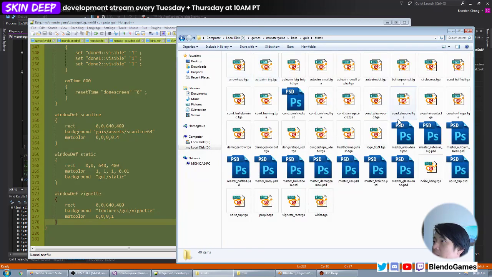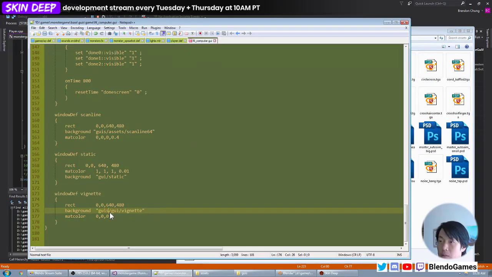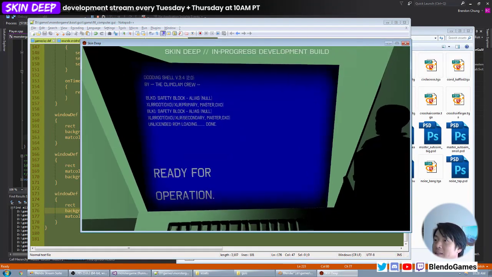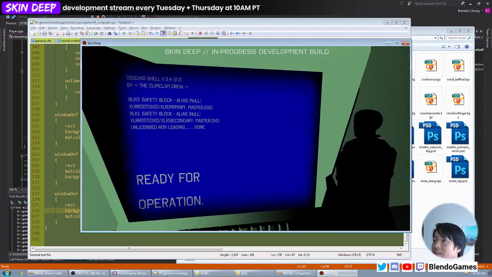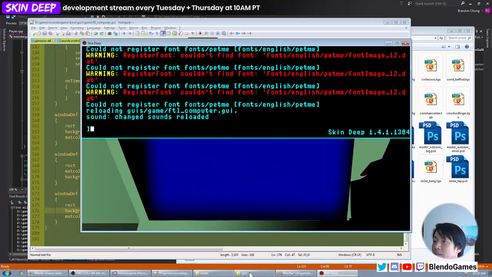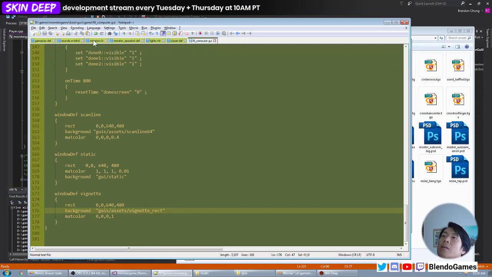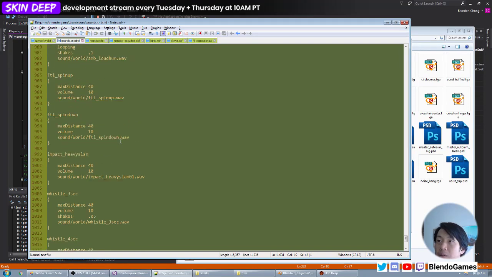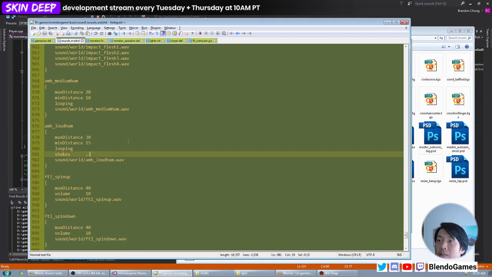GUIs assets. There we are. GUIs assets. What's it called? Vignette correct. Hey, look at that. Got something appearing on the screen. Let's also chill out with the screen shake. It's a little bit much.